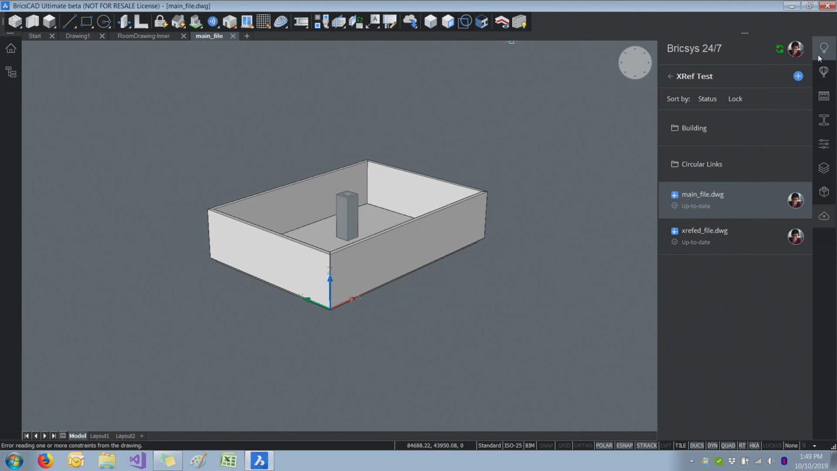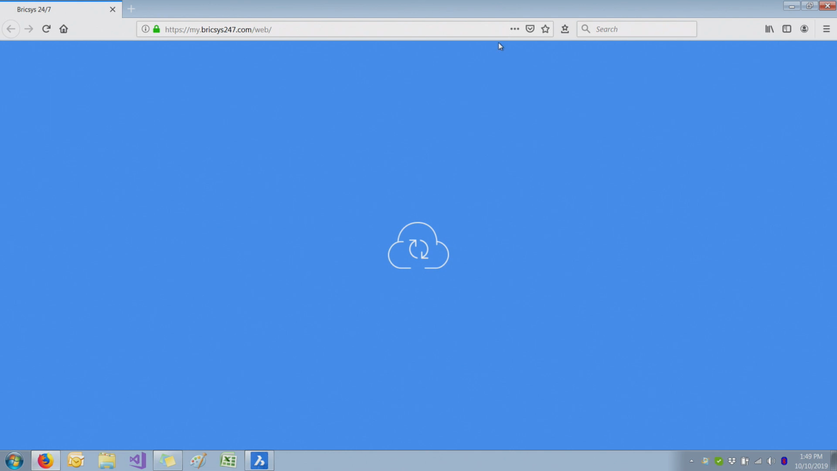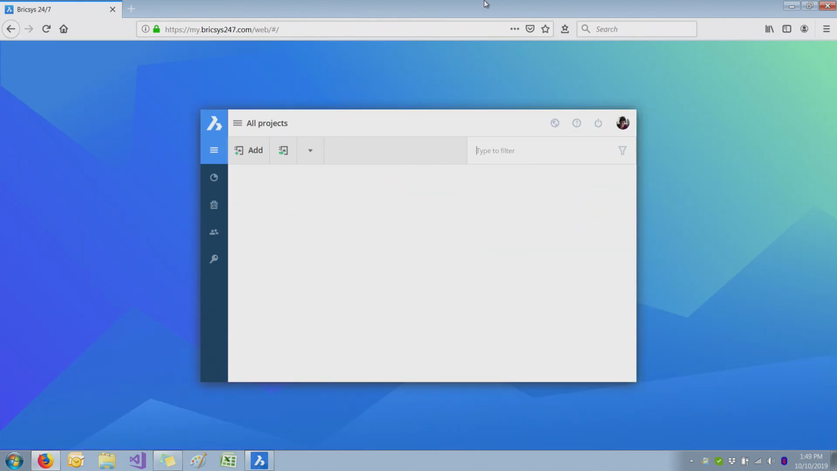And the final point is, if you want to explore the full functionality of Bricsys 24/7, you can always go to 24/7 and continue to do other stuff that you would like to do, which is not there in the panel. That concludes my demo of the panel. Thank you.